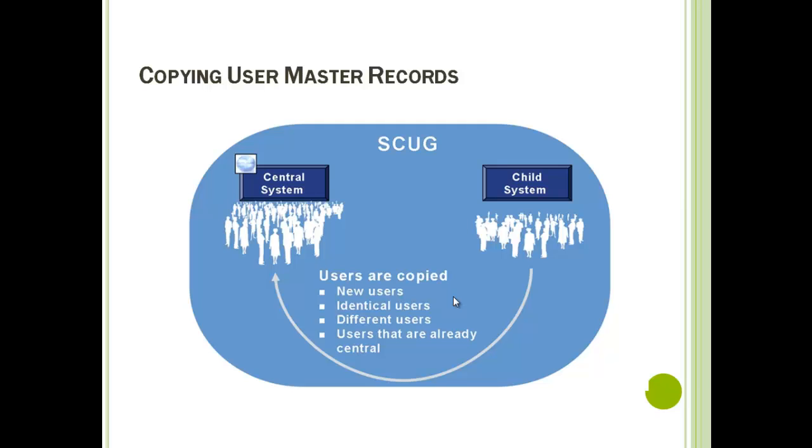So SCUG will be executed in the central system. This process, what we call, is migration. This SCUG migration process should be done for each child system. During the migration process, the users are identified using their logon name, also with a combination of first name and last name. Also we can compare it like that.